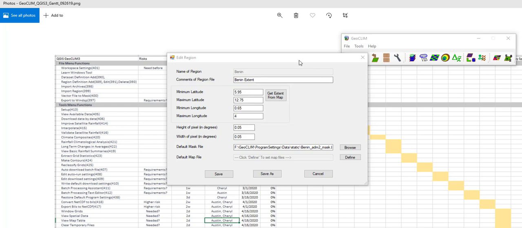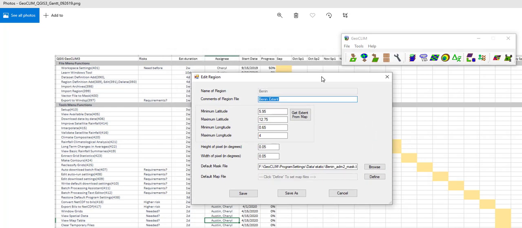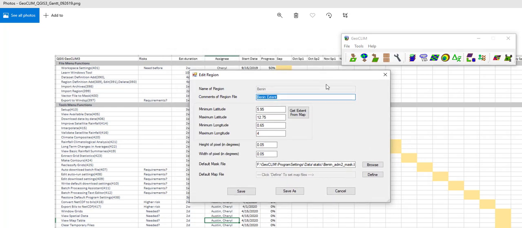Another issue that Cheryl brought up was importing regions. So since the QGIS version of the GeoCLIM is not going to have this kind of menus like the old one, she's going to add a button right here that is going to import regions. So it's going to populate all the fields with the information from the region that is being imported.